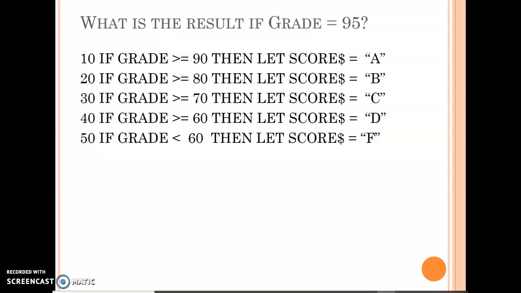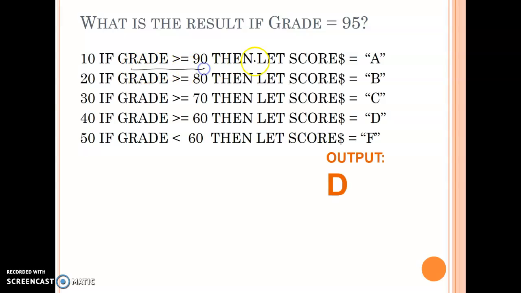So if we go through this statement, line 10 says if grade is greater than or equal to 95. Well, that's true. So it stores in memory score as A. So then the next executing line of code, this line 20, is going to execute regardless. And so it is true that 95 is greater than 80. So it's going to overwrite score in memory as B. Is grade greater than 70? Yes, it is. So it overwrites it with a C. Is grade greater than 60? Yes, it's true. So it overwrites score to equal D. Is grade less than 60? That is false.